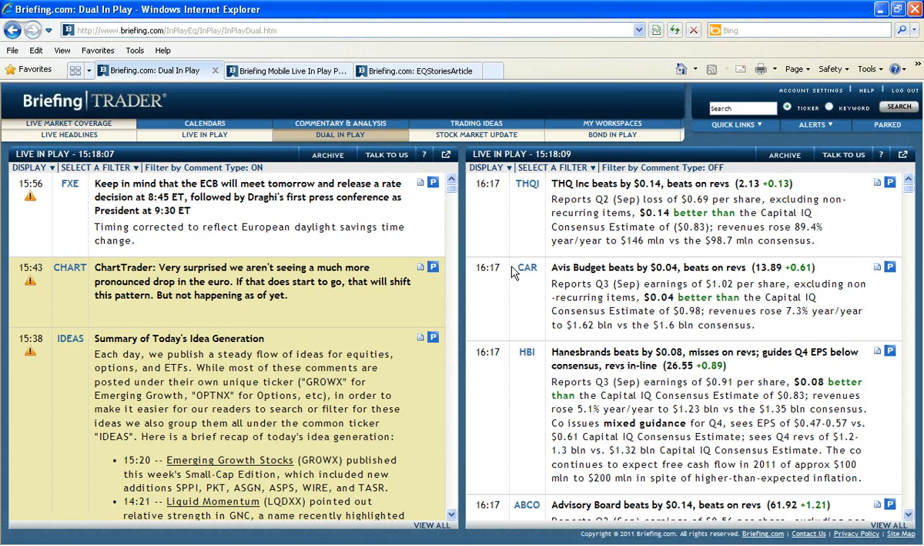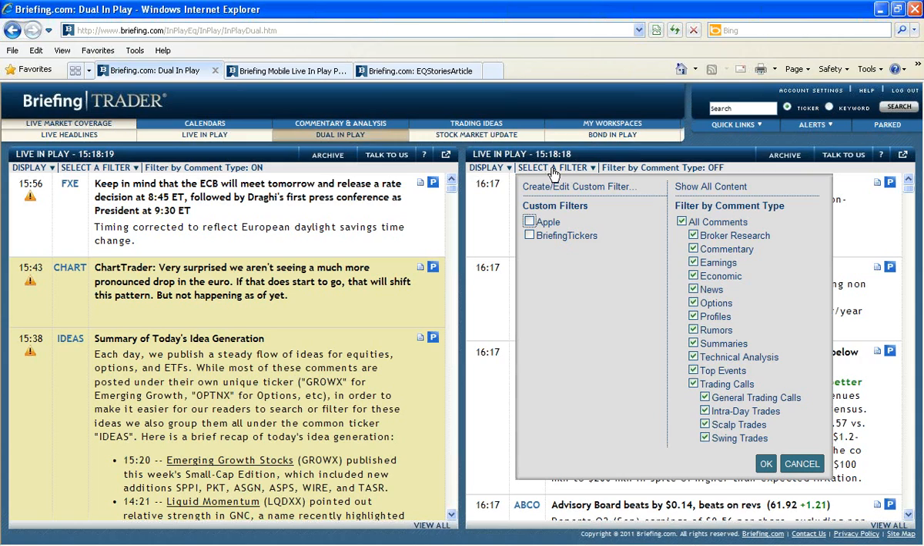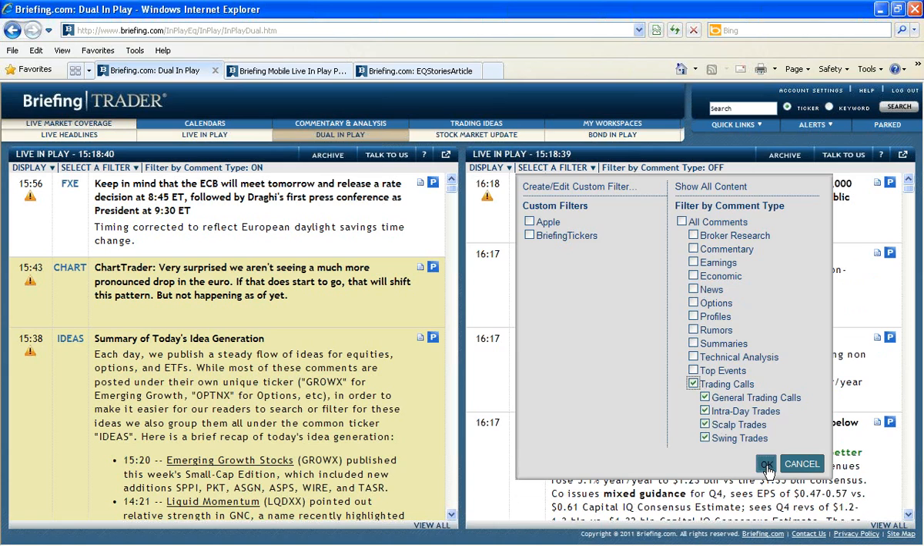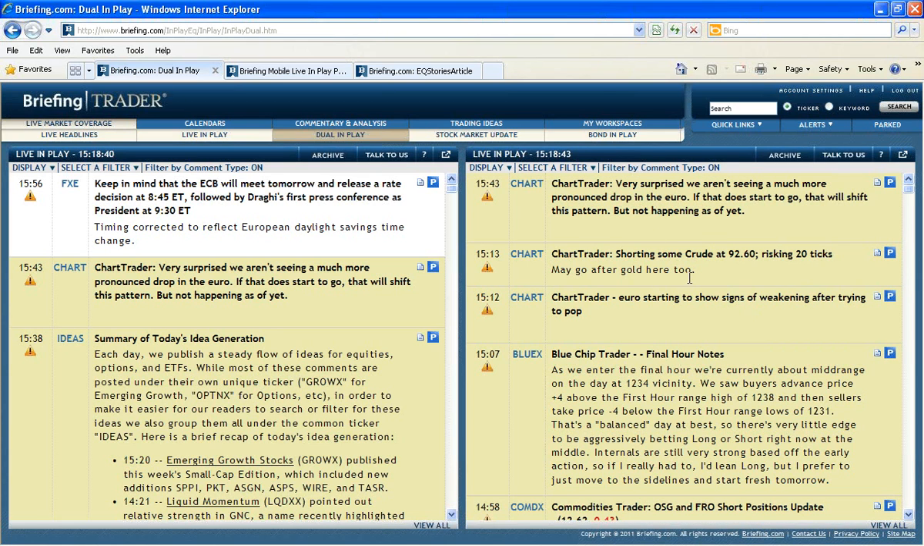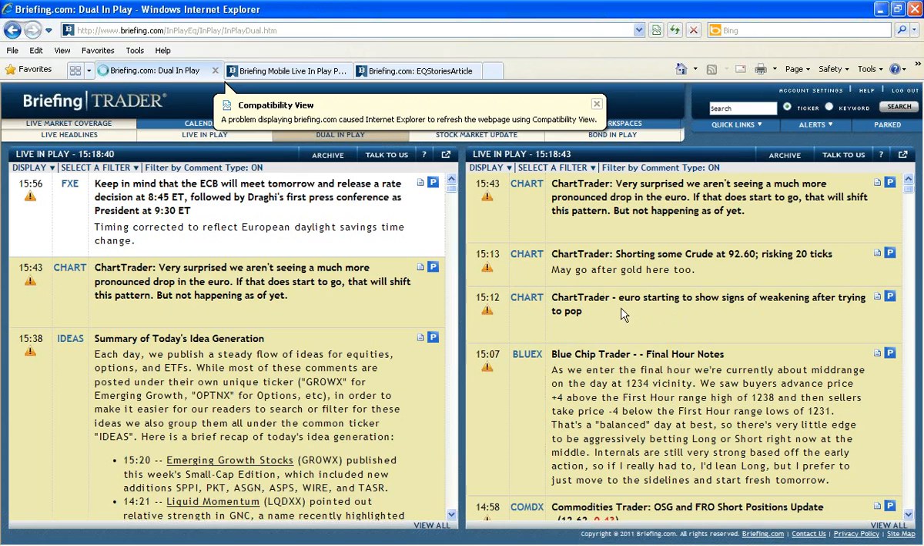You have two mirrored in-play pages running side by side. But the beauty of this is that you can filter the flow based on your own particular needs. Underneath the timestamp here, you have a selected filter. You can click on this, and you can see there are some preset parameters and categories already set. The way I like to have my screen set up is I will click all comments, which removes all the flow, and I decide that I want just the trading calls, which includes the scalp trades, the swing trades, general trades, and intraday trades on one side. And I click OK, and basically I have just the trading calls on this particular side.